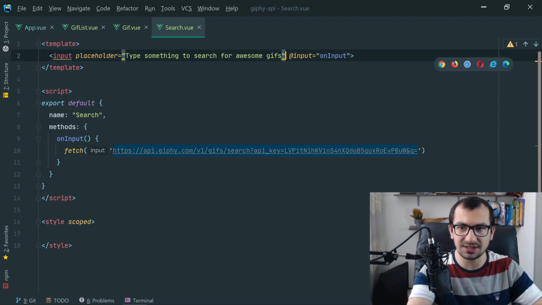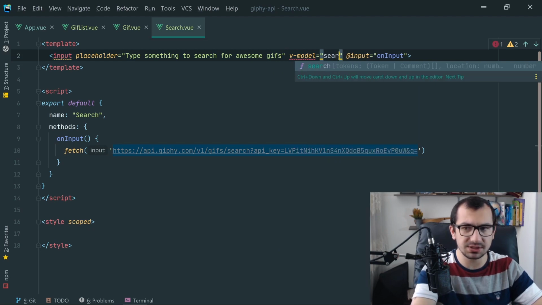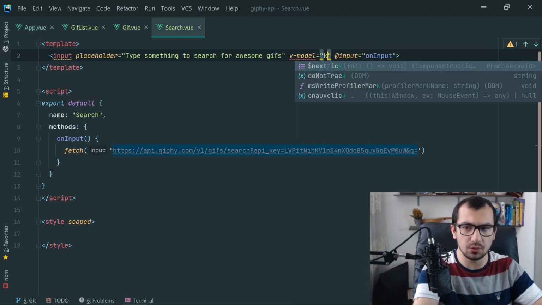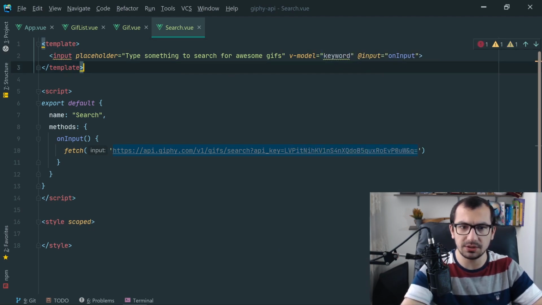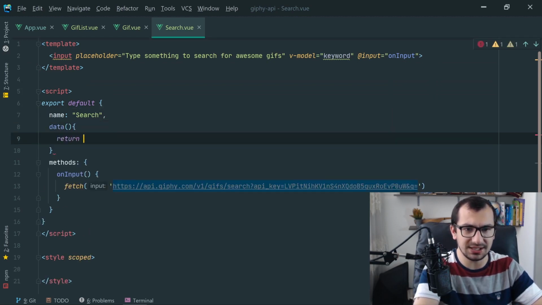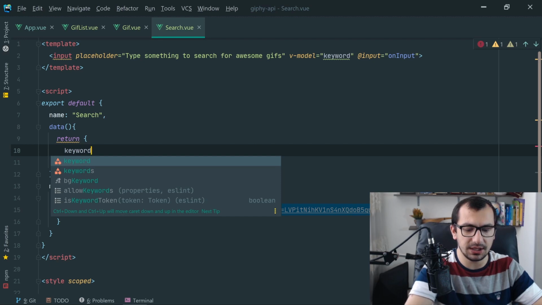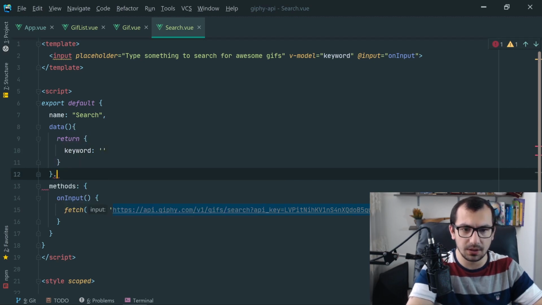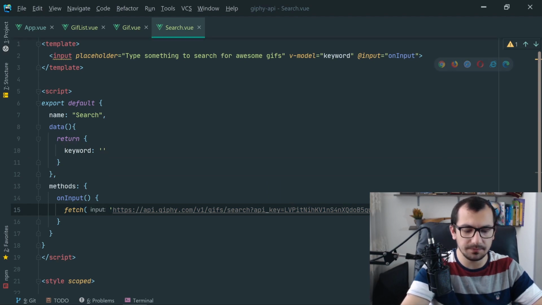So I'm going to give that input v-model as well, which equals search keyword, and I'm going to create now data, and inside the data I'm going to have that keyword as an empty string. All right, now I can pass that keyword right here, this keyword, but I need to change that into backticks.